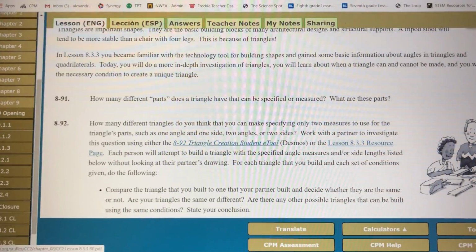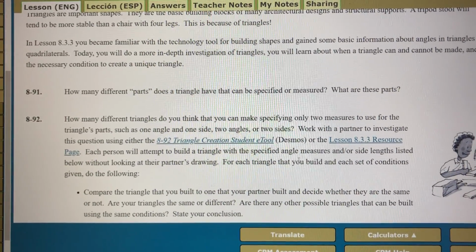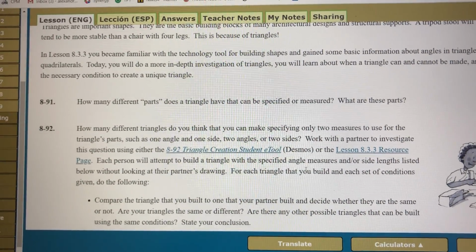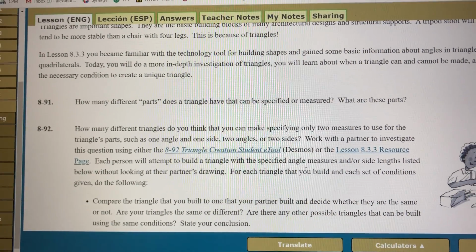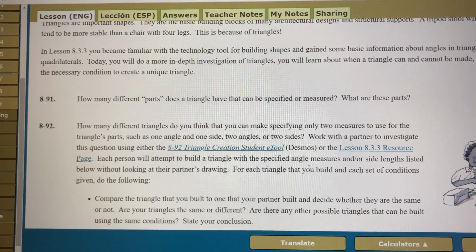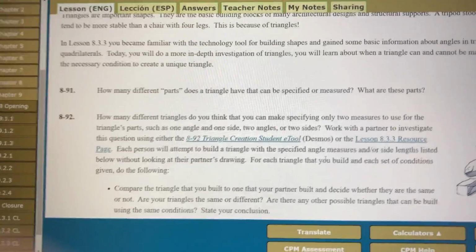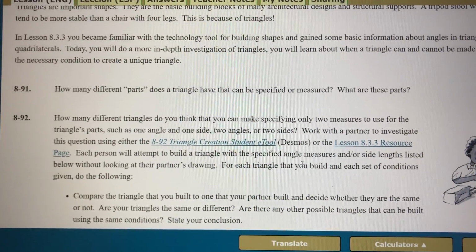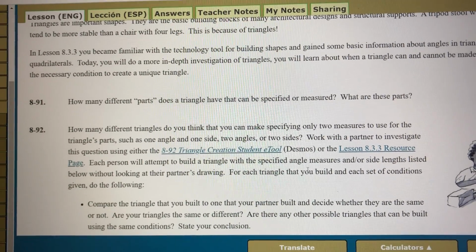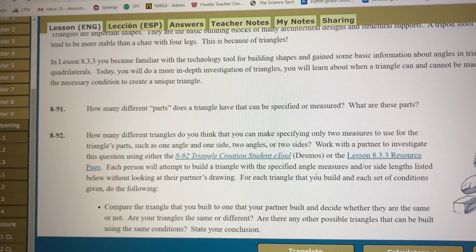All right, for 8.9.2. It says, how many different triangles do you think you can make specifying only 2 measures to use for the triangle's parts, such as 1 angle and 1 side, 2 angles or 2 sides? It wants us to use the e-tool, which I think will be helpful instead of the resource page this time. Each person will attempt to build a triangle with the specified angle measures and or side lengths listed below without looking at their partner's drawing.